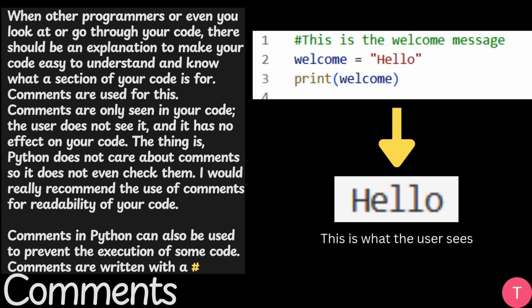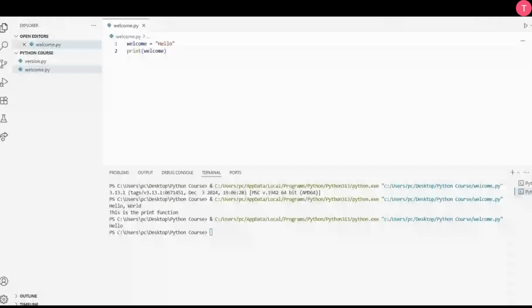And comments are usually written with a hashtag. So the most basic way to write a comment is just put a hashtag in front of it. So I can put a hashtag and say, this is a welcome message. All right? But I can also put it in front of my code like this. It still works absolutely fine.